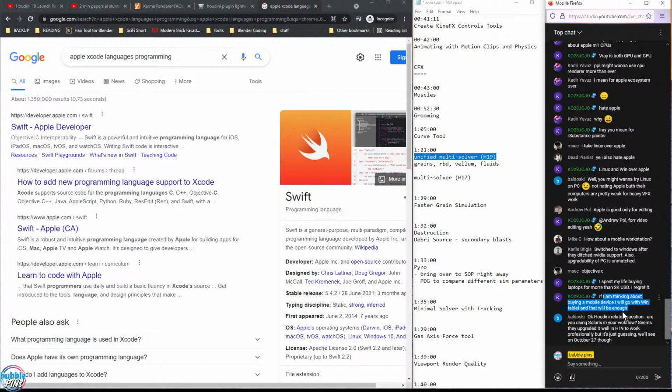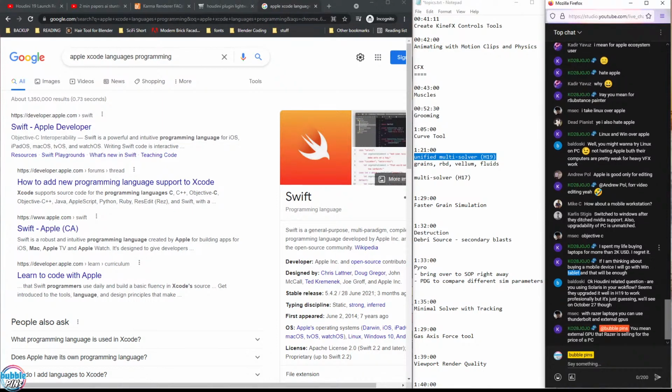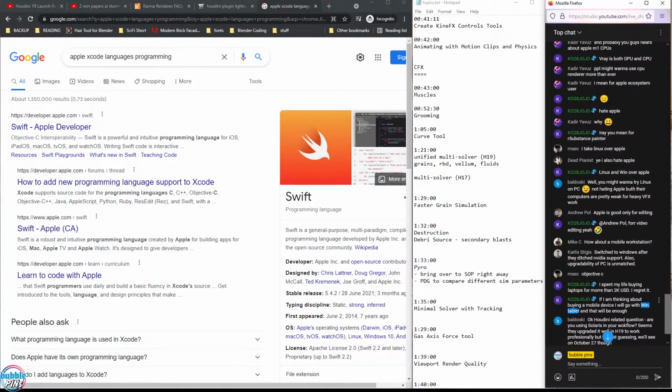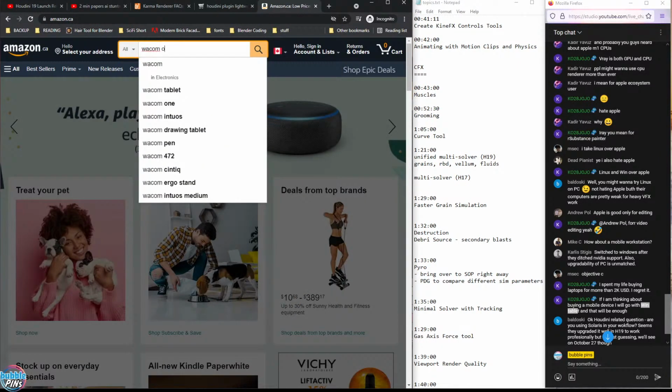I'm thinking about buying a mobile device. I would go with a Windows tablet, and that will be enough. I don't really like the Windows tablets. Wait, are you using the tablet to draw or just browse? I was going to suggest an iPad, but then I remembered you don't like Apple. If you use a drawing tablet, I would suggest getting a Wacom tablet. I believe they have a new product out at a pretty decent price. I was thinking of getting it myself. A Wacom One tablet.